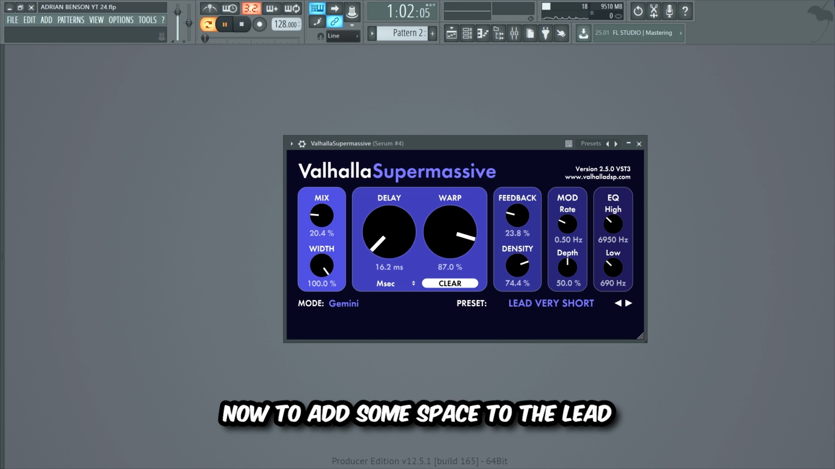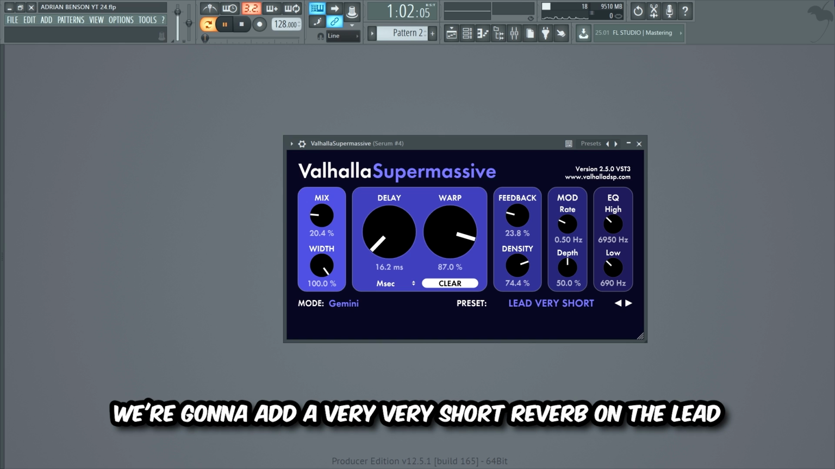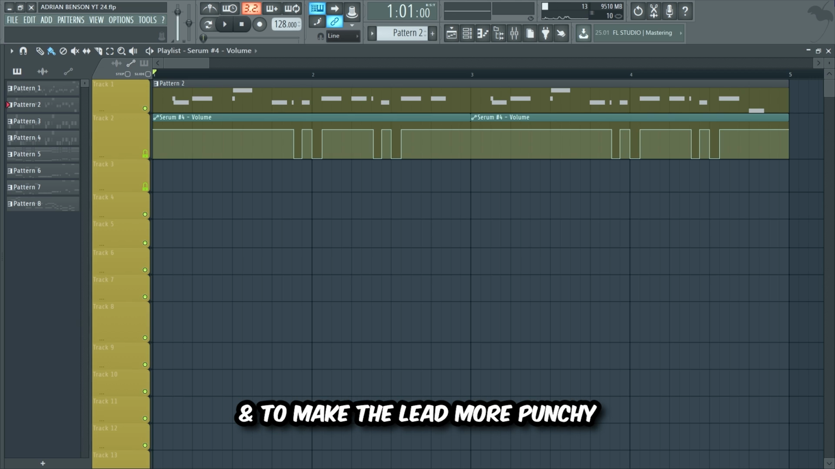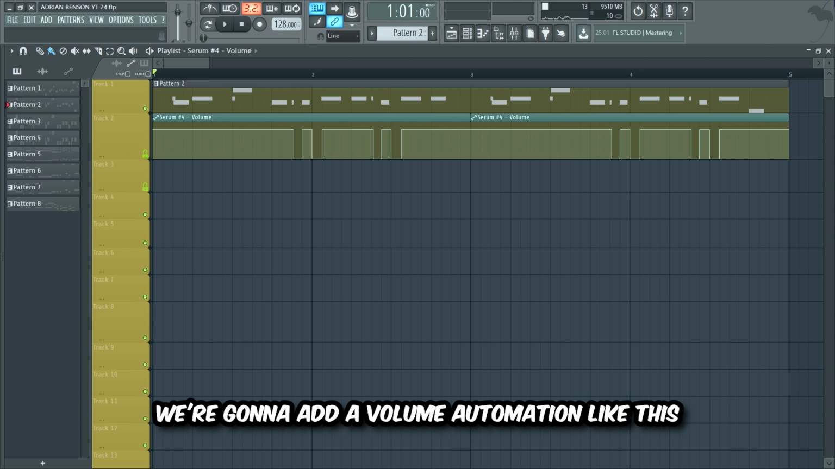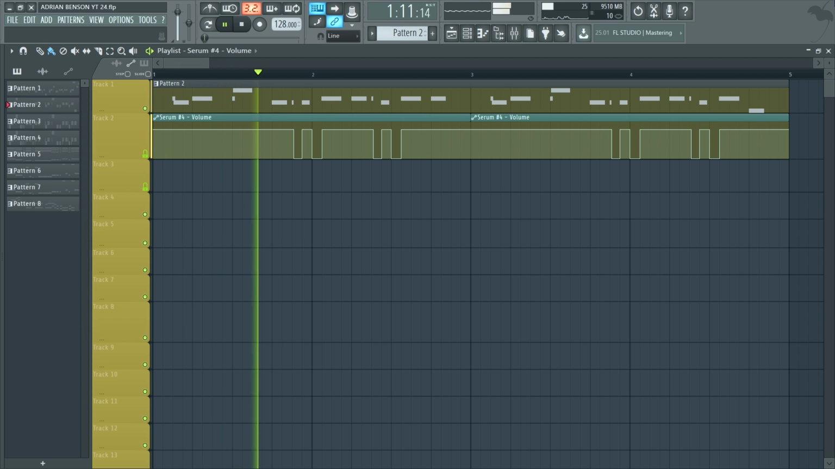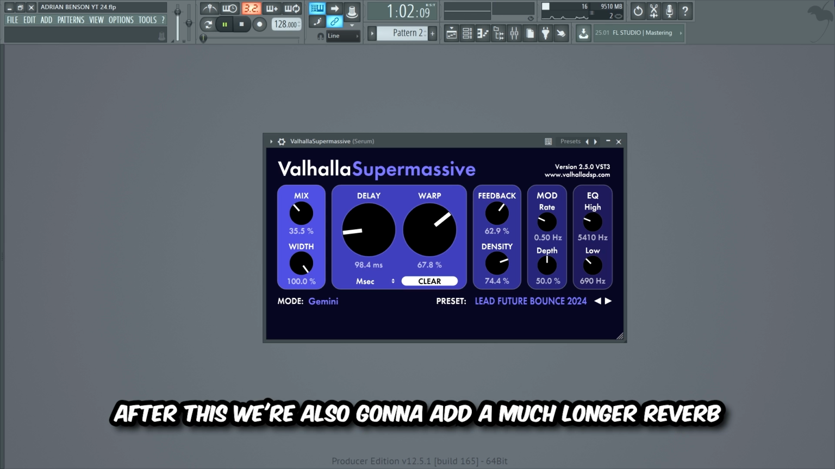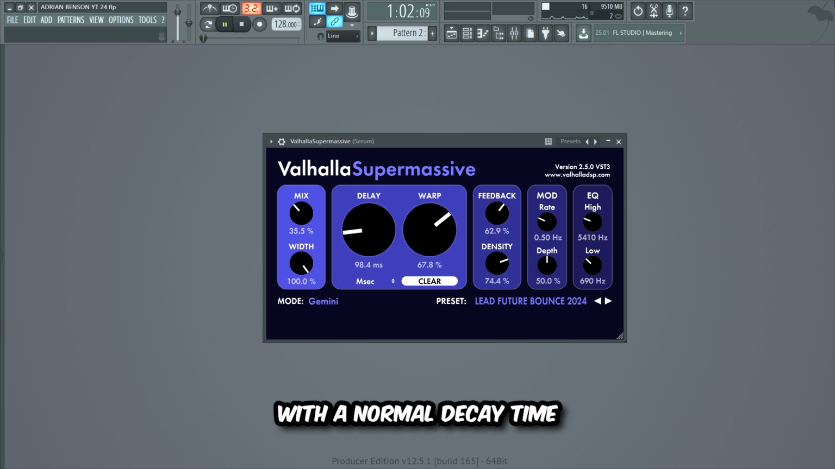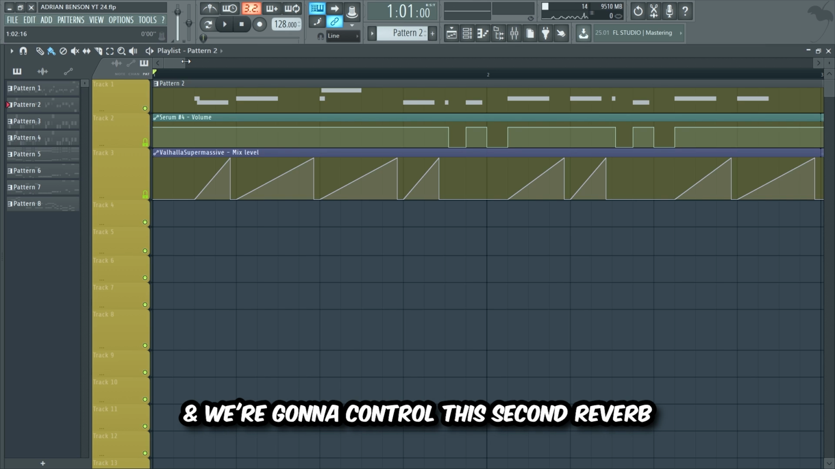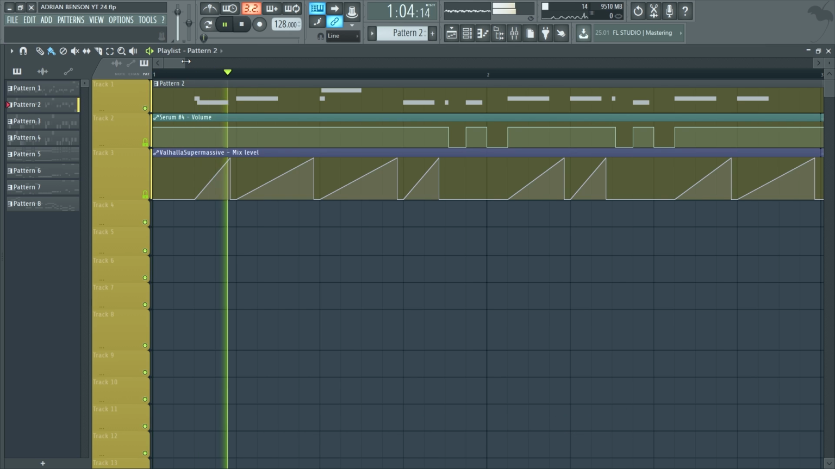Now to add some space to the lead, we're gonna add a very short reverb on the lead. And to make the lead more punchy, we're gonna add a volume automation like this that goes down after the bouncy notes in the lead. After this, we're also gonna add a much longer reverb with a normal decay time. And we're gonna control this second reverb with a reverb automation like this.